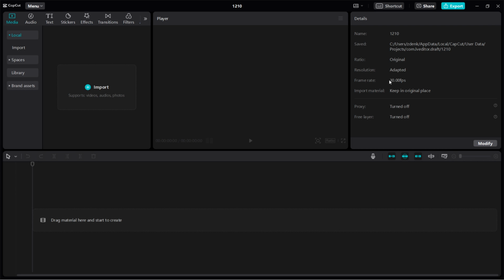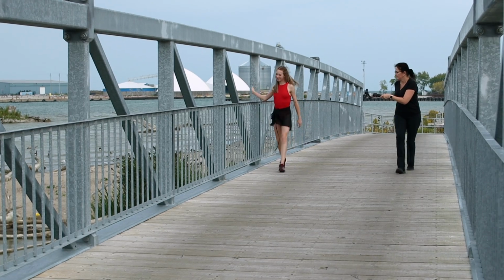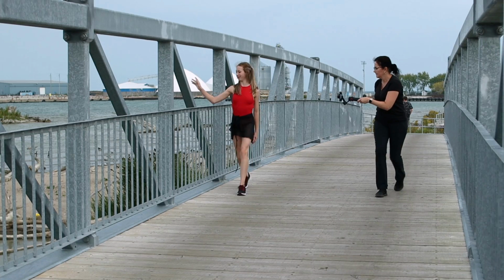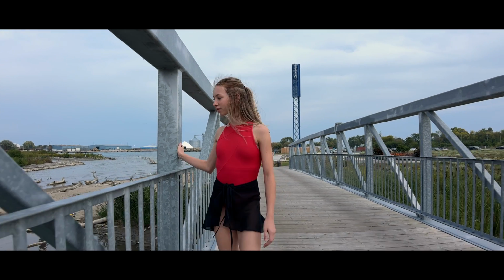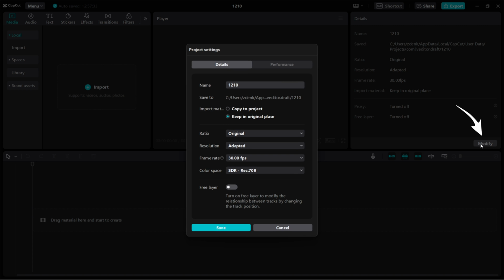I'm going to create a new project. As you can see, Capcut automatically creates a project in 30 frames per second. I, however, want the timeline to be at 24 frames per second. All of my clips were filmed at 60 frames per second in manual mode, and I want to slow down some of the footage. To change the frame rate, go to Details panel and hit Modify.